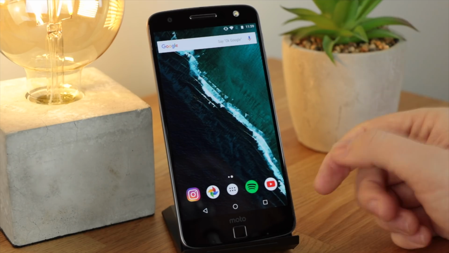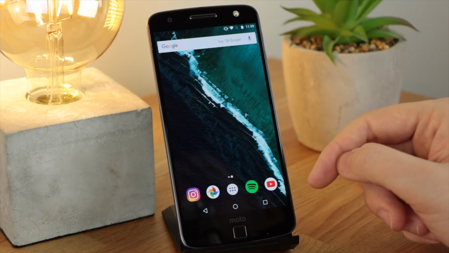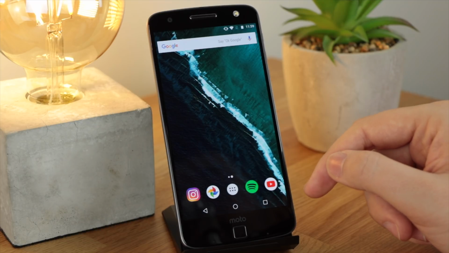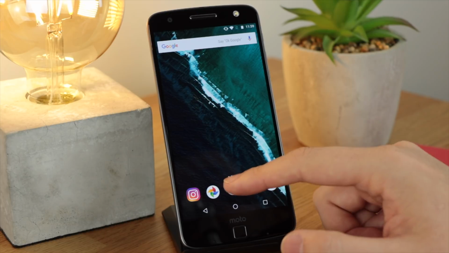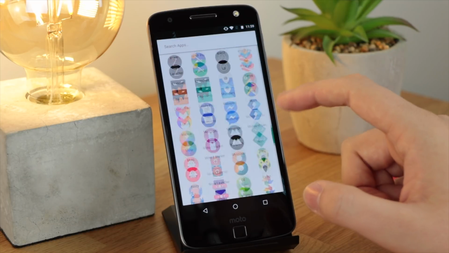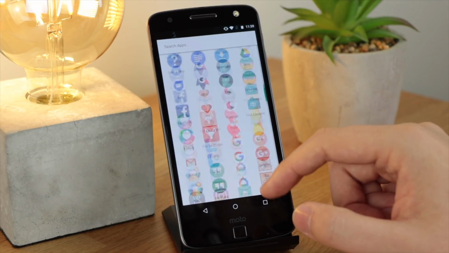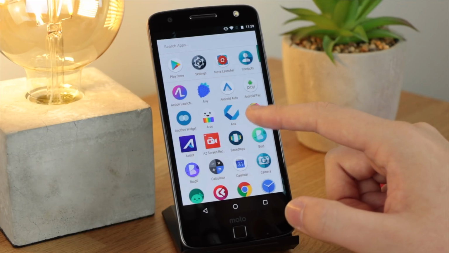Okay, so I've got my Moto Z all set up and ready to go. I've put it back to all original settings. It's got the standard stock launcher on there, which is actually the Google Now launcher. So it does look like pretty much stock Android running a version of Android 7, but it can't really do much in terms of customization.